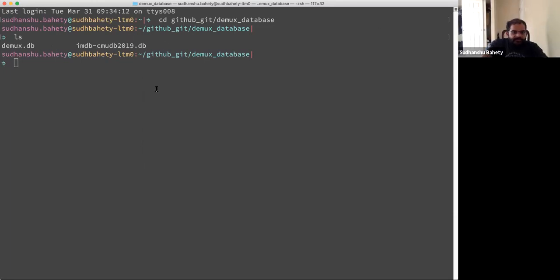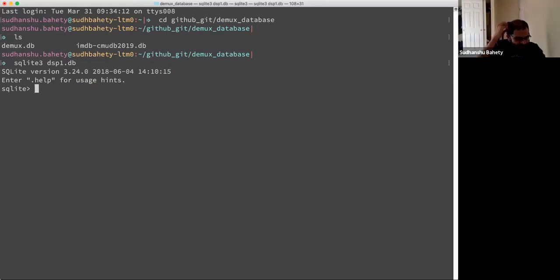So we will use SQLite 3, and let's say I'm using a database dsp1.db, right? So that's the way. Now you can do .tables, and you can see all the tables that you have. Right now we don't have any tables, so nothing is shown. Now let's say we want to define a relation. How do we define a relation? We just create a table. So relation and table go hand in hand.